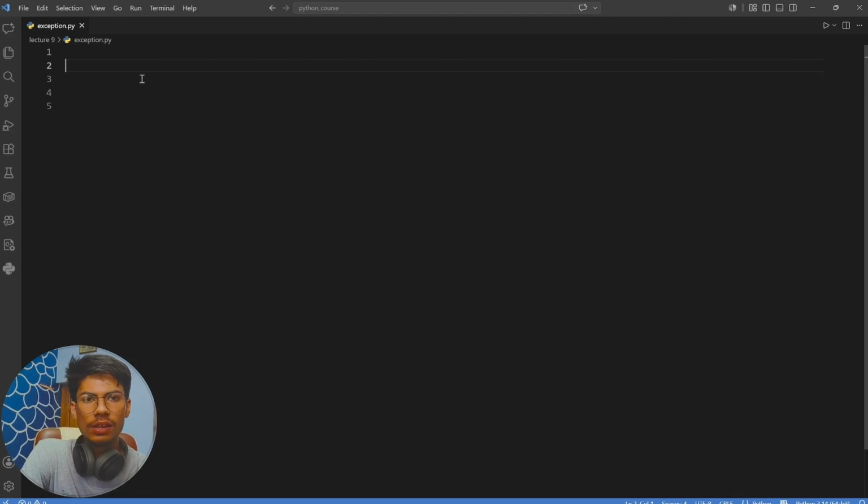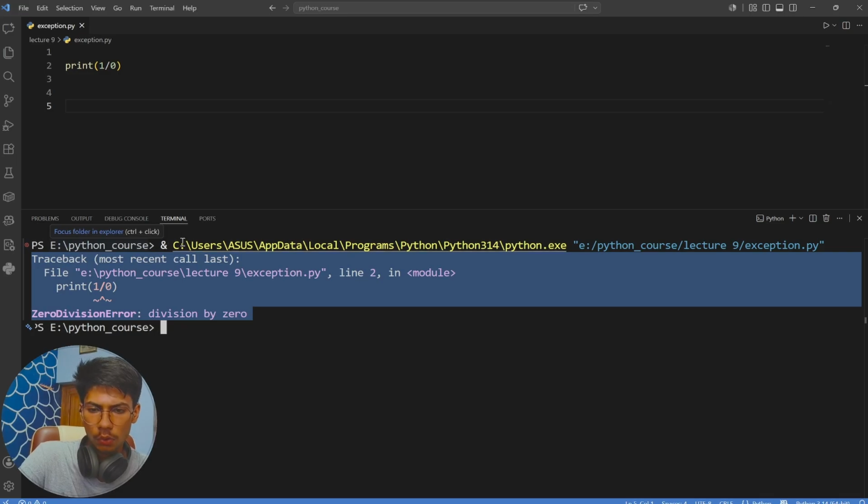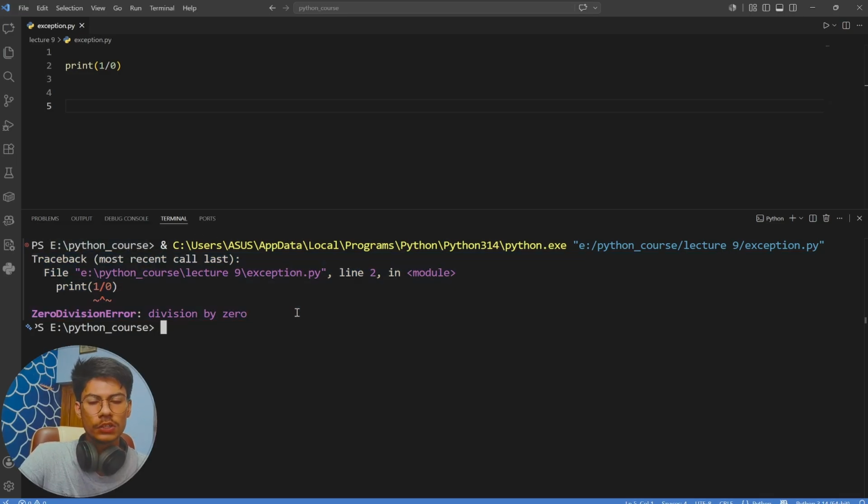Inside this lecture, we will be learning how we can handle those errors. Suppose we don't want to throw an error to the user, because the user might get a traceback, most recent call last, and a whole lot of output. We don't want the user to have a look at the internals of the program. It shows the file name, but we don't want the user to see the file name or which line this piece of code is written in.